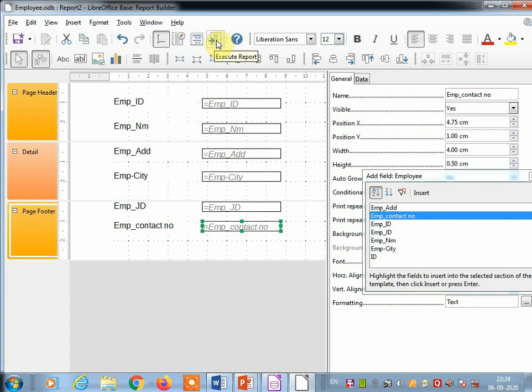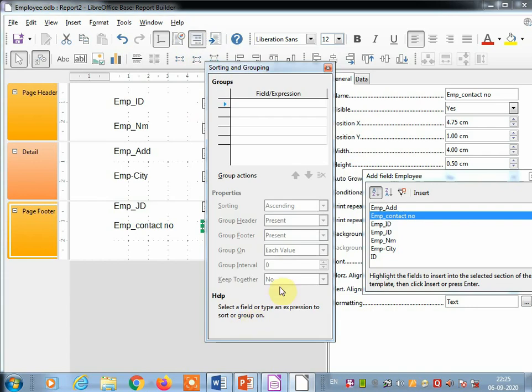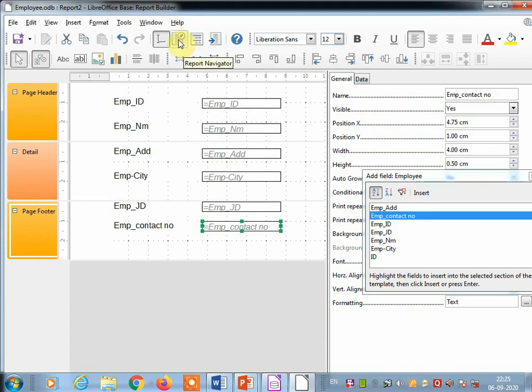This is the execute report button. If you want to see the report how you have designed it, you can click on the execute report button. Here the sorting and grouping option is there. You have to click on the sorting and grouping option. So whichever field you are going to use for the sort option, you can select over here. Here the report navigator is there. So these are the various buttons which we can use for the report.